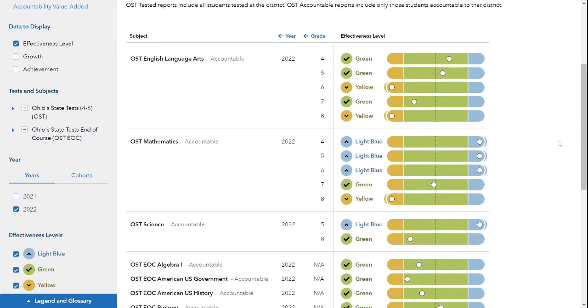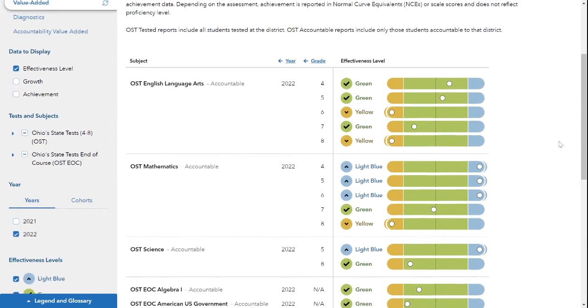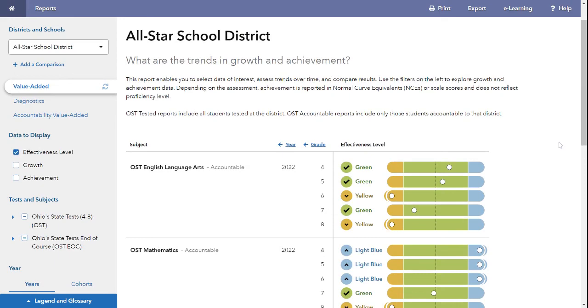Hopefully this information is enough to give you a quick overview of the SAAS EVAAS Value-Added Dashboard and landing page. Thank you.